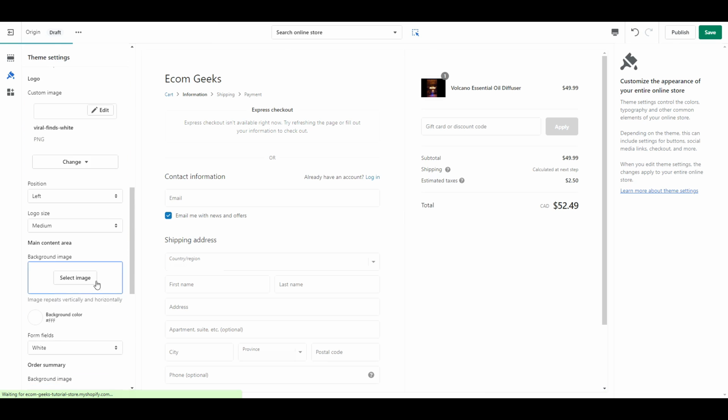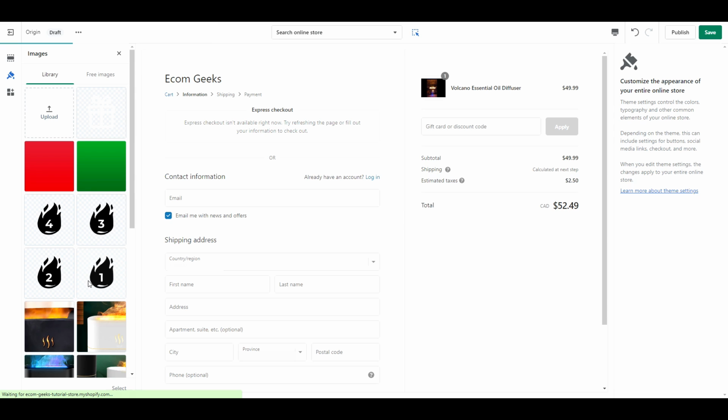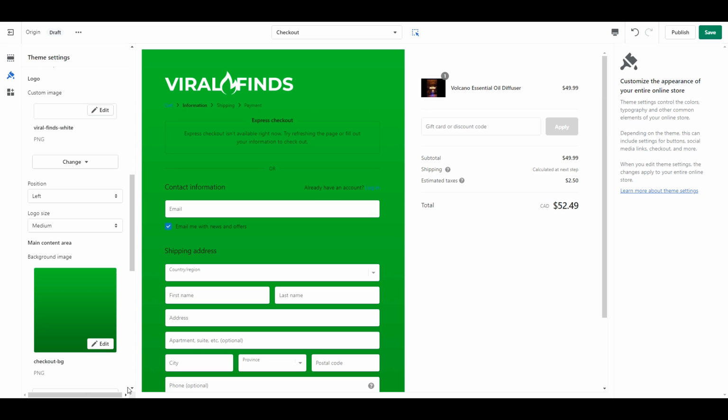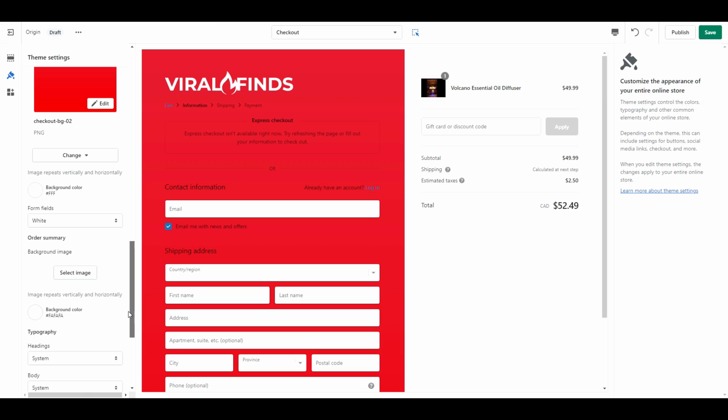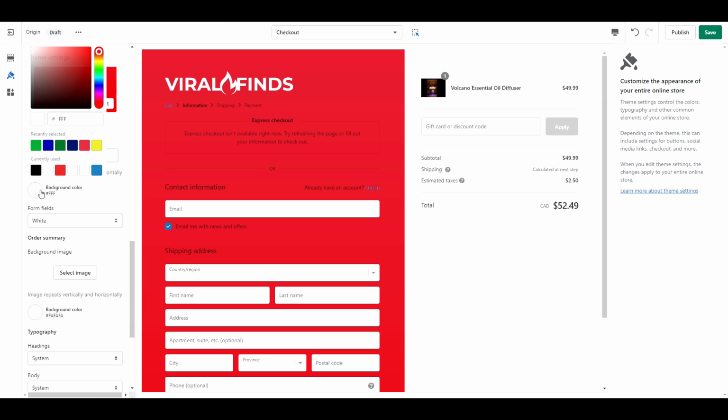Then for the main content area background, I've created two gradient backgrounds that you can upload and use. You can choose red or green. Both of these are included in the theme files, which you can find a link to in our description box. As for the colors, follow along with me.